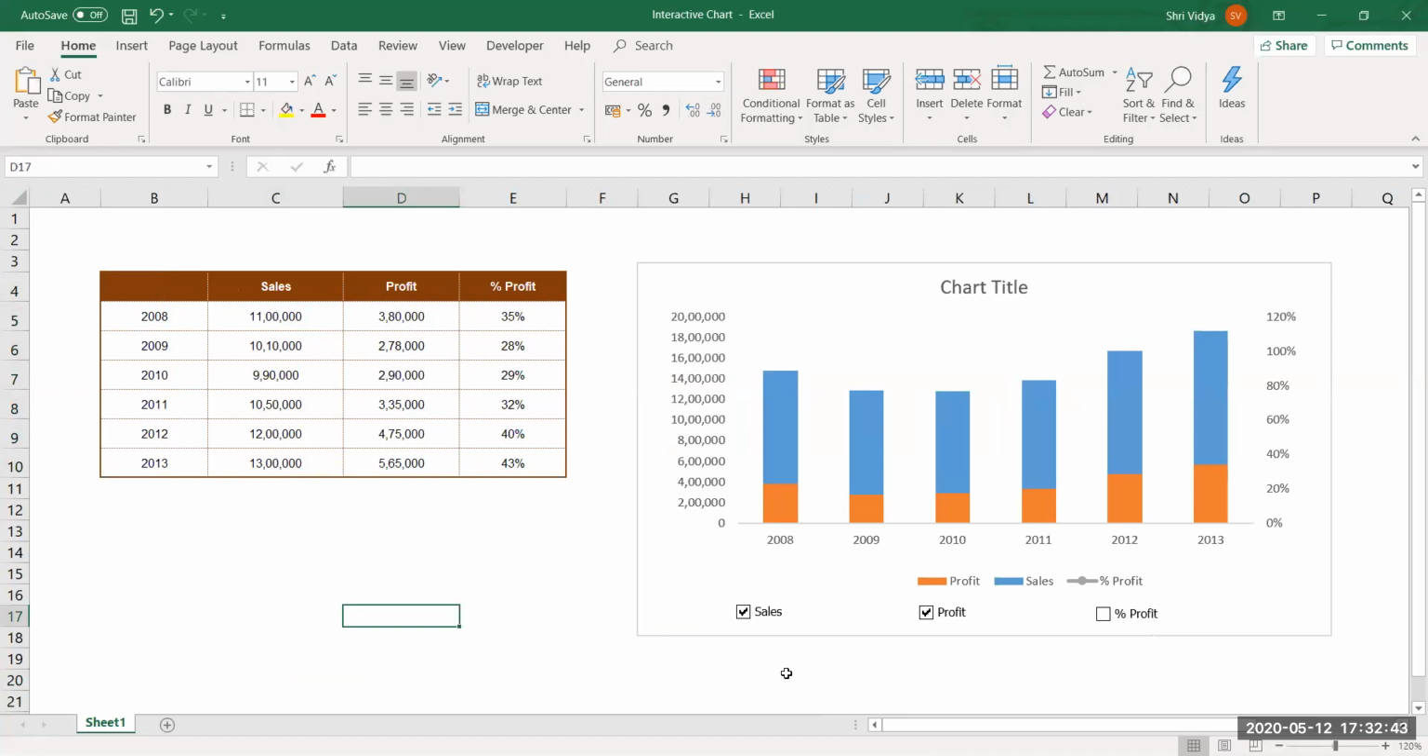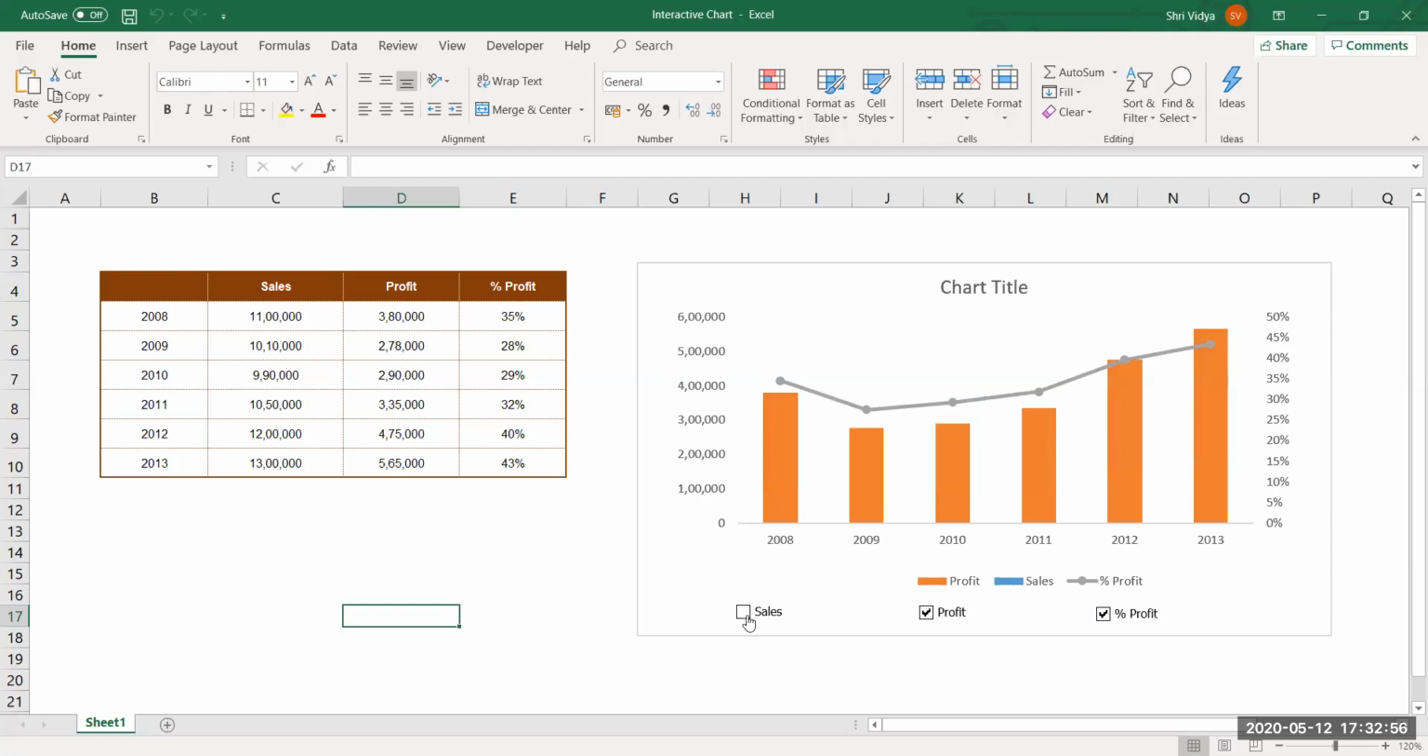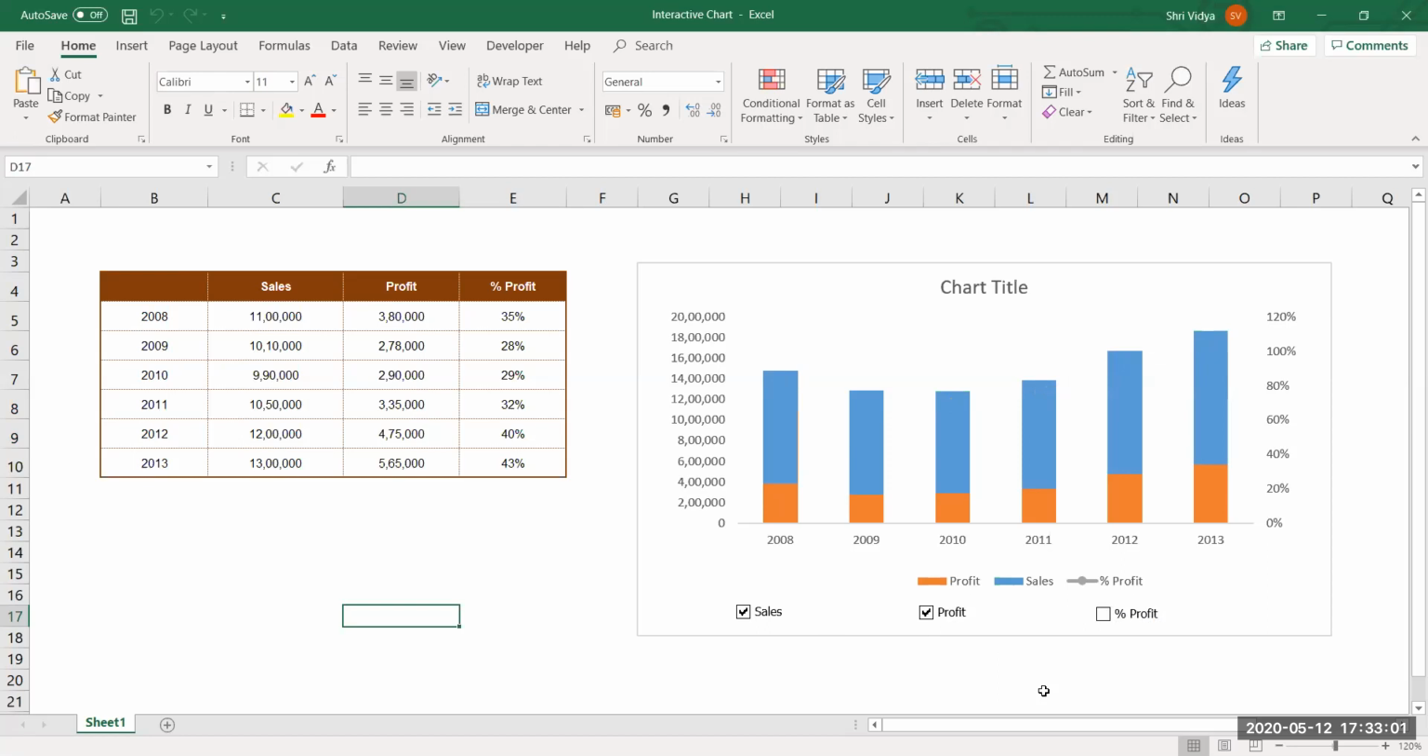So you can see we have used checkbox. Whenever I choose a particular series, then it gets plotted. Now if I want only profit and profit percentage, I'll remove sales from this. Or if I only want sales and profit, I'll remove this. Or only sales, I'll remove this. So you can actually compare these series. So any series that you want to plot on the chart using this checkbox.